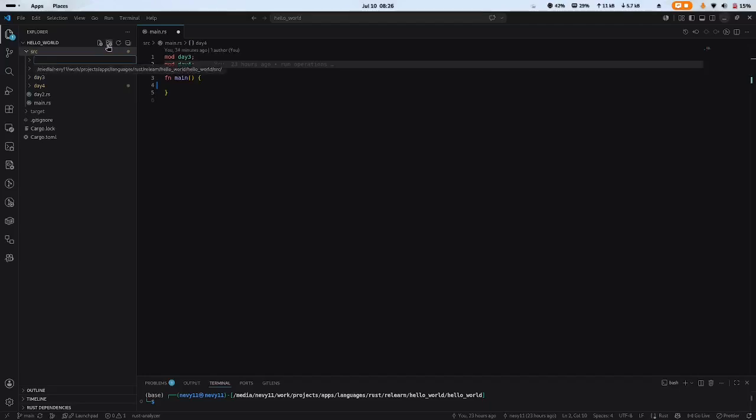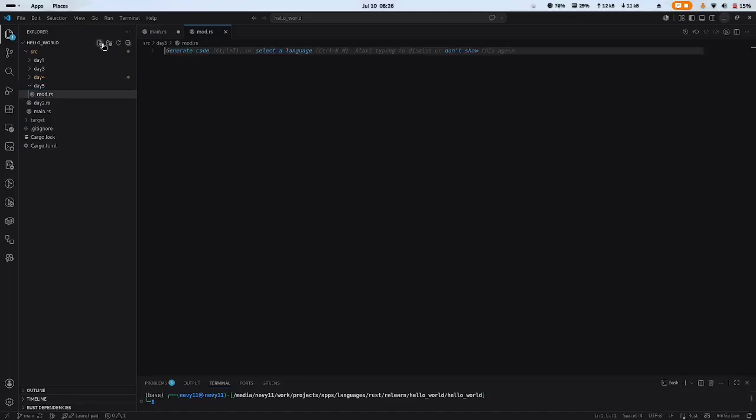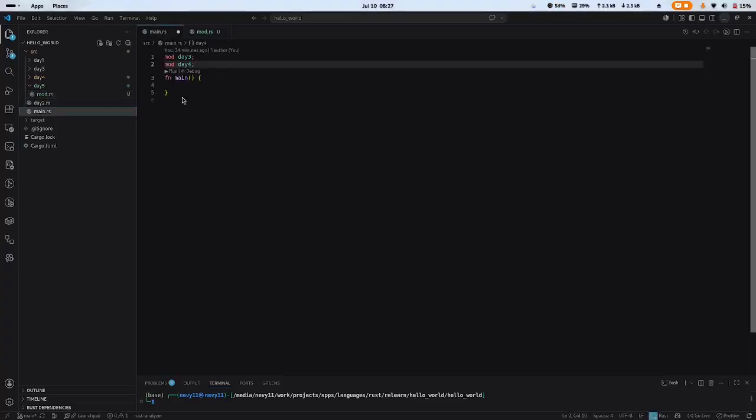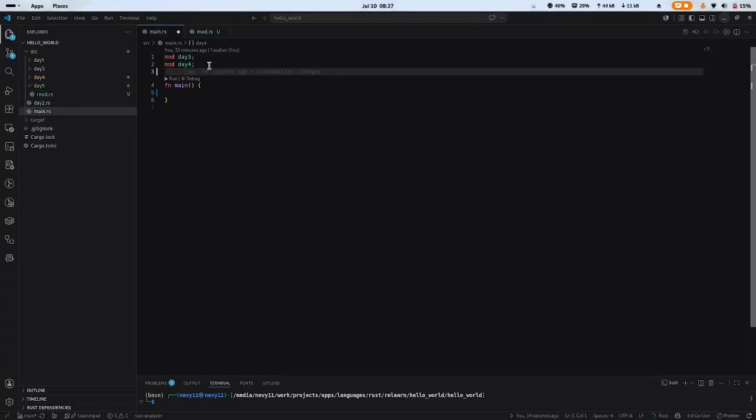Call it something like day 5, and in this day 5 we create a file inside called mod.rs. This mod.rs has a main purpose of modules, so we have to register it in the main file like this: mod day5. Then you save the file. So this is the main file.